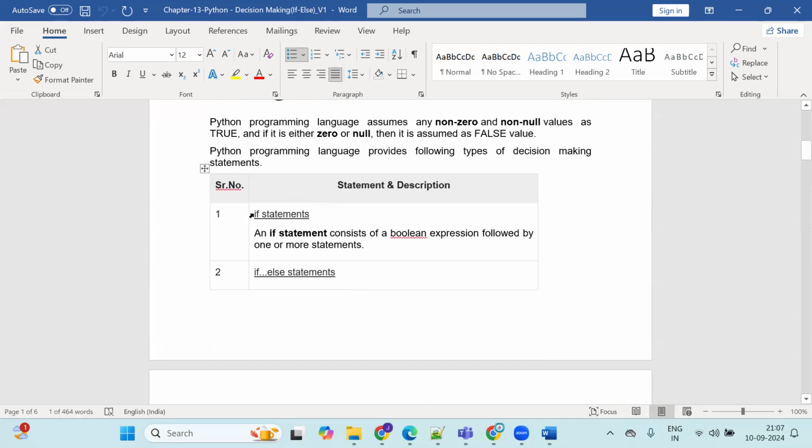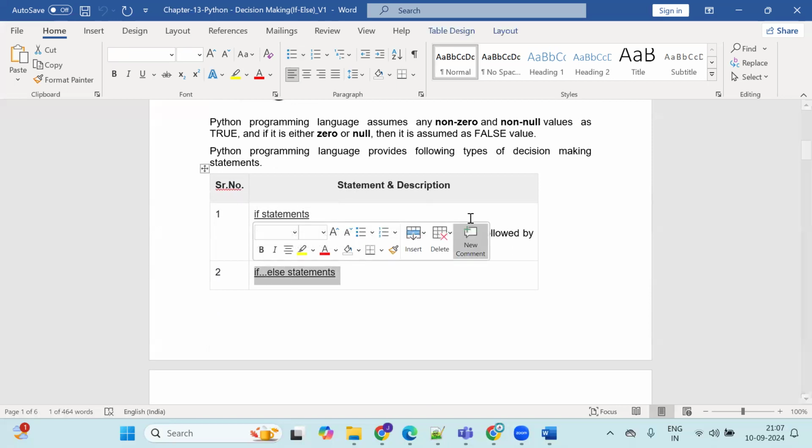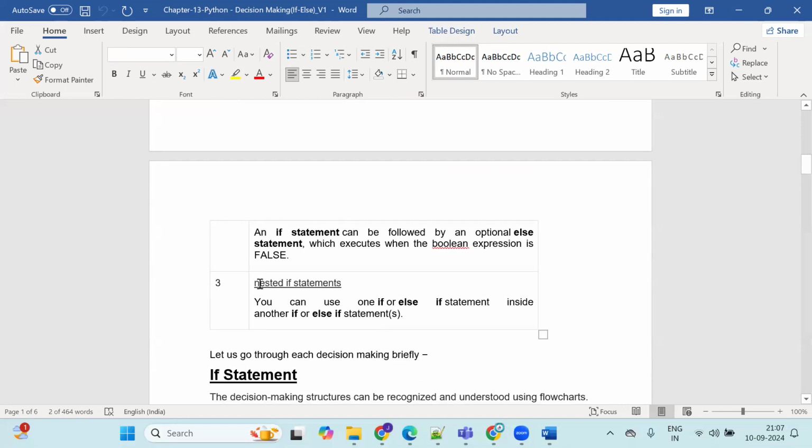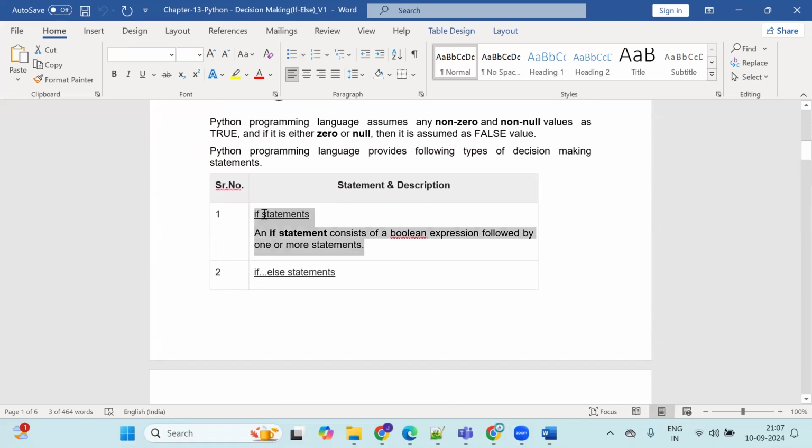Now, what are the statements we have? The if statement, the if else statement, and then the nested if statement, where you can use multiple if else conditions. We will see one by one. What is the if condition? An if statement consists of a Boolean expression followed by one or more statements. If the condition is true, then only it will print the statement. Otherwise, it will come out of the loop.